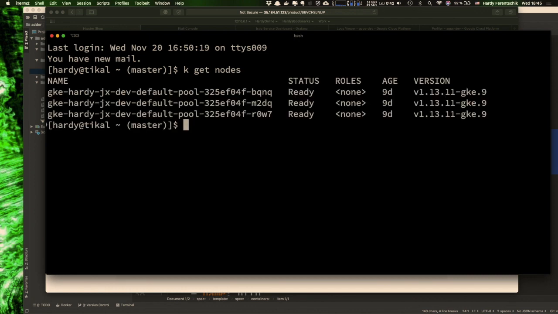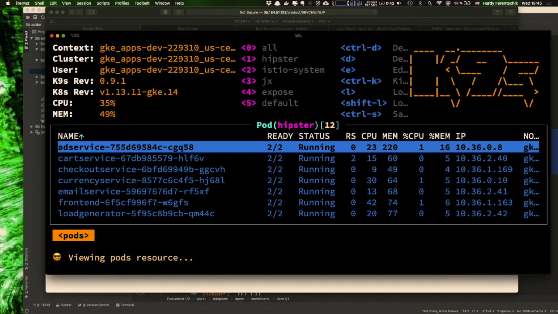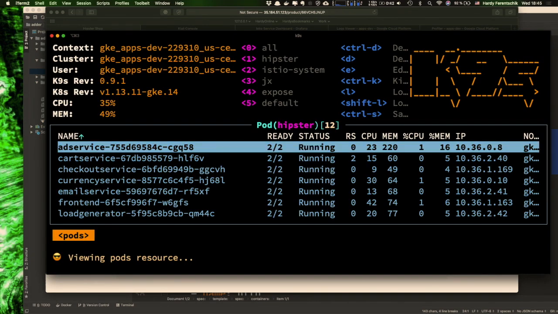Right, so that's my development cluster for Jenkins X, by the way. Another nice tool for Kubernetes, for anyone who likes working from the command line, from the bash or from the terminal, is K9S. I would not go to the console anymore. It's so much nicer with a tool like this.